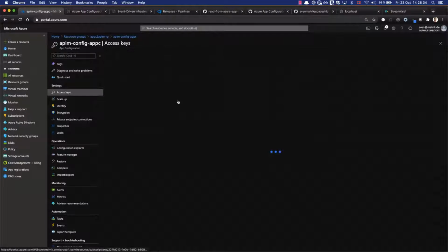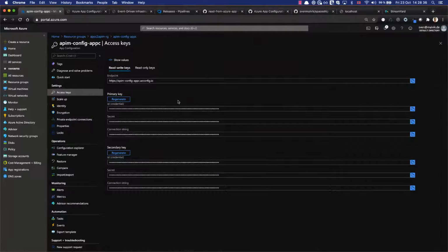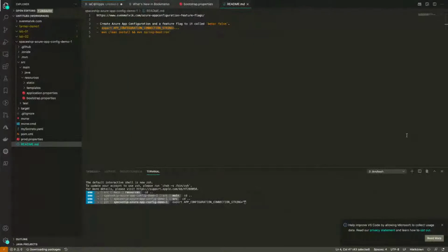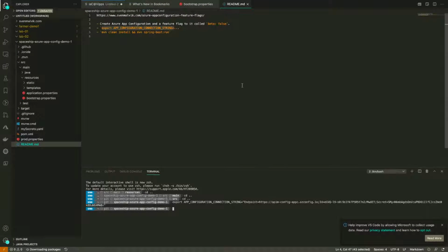Let me go to the access keys here. I choose read-only keys, and then I choose the connection string like this, going back, and then I set it like this. And then I can basically just run it. But we will just start it, look at the application, and when everything runs, then I will show you the code.